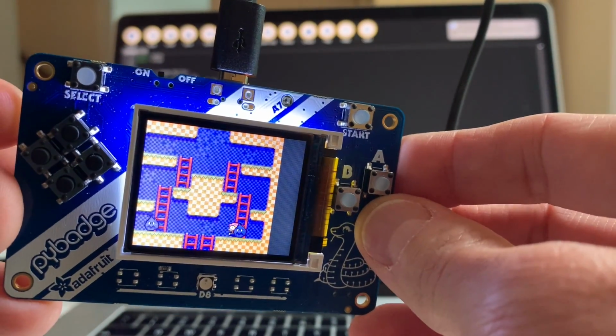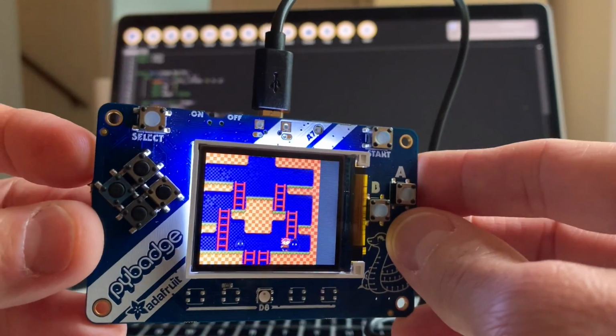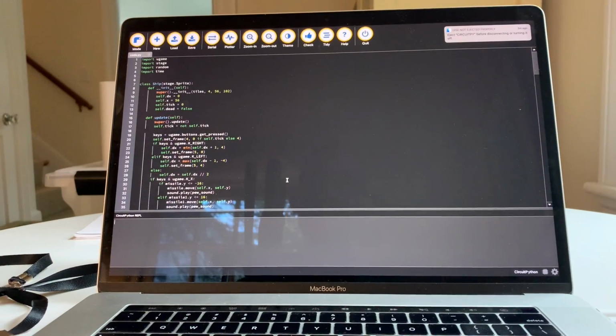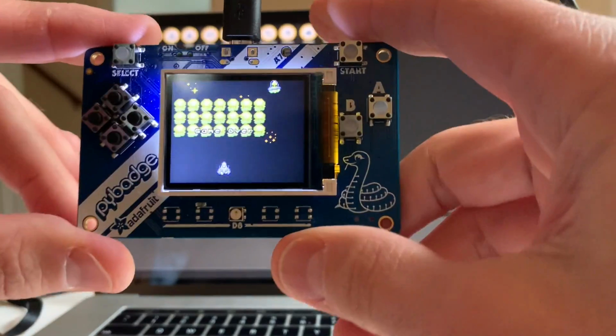There's a better angle maybe to see it. The screen is really nice in person. It doesn't pick it up quite as well here. This last game is my favorite. It's called Vacuum Invaders. It's a version of Space Invaders.